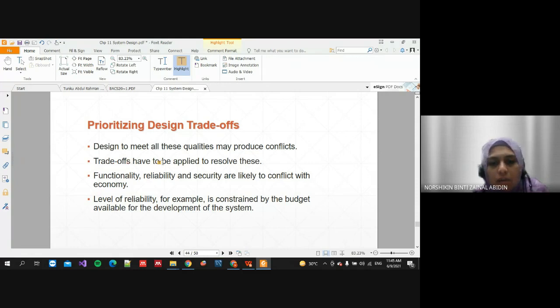So trade-offs have to be applied to resolve this. Okay, to solve this issue. Functionality, reliability, and security are likely to conflict with economy. I mentioned this already in a previous slide, I don't remember which one. Sometimes the user requests this functionality, this, and that, and they want high security, but the budget is very low. So there is always conflict.